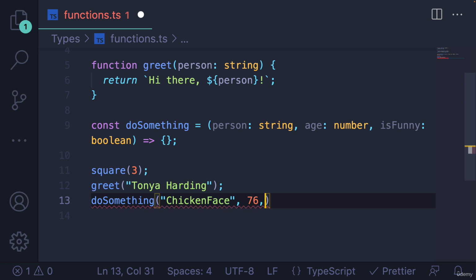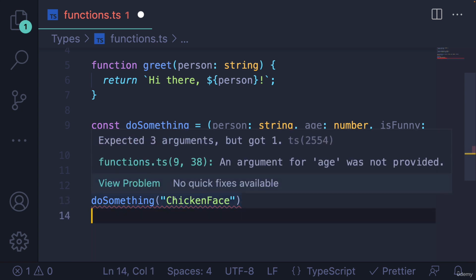Also, I didn't show this, but TypeScript's going to call us out if we provide too many arguments or too few, right? If I leave something off, it's going to complain. It says it expected 3, but it got 1. And it gets more specific. It says an argument for age was not provided. So we get these nice messages.